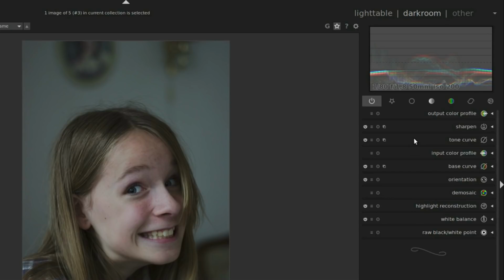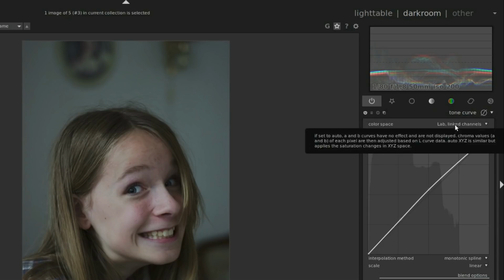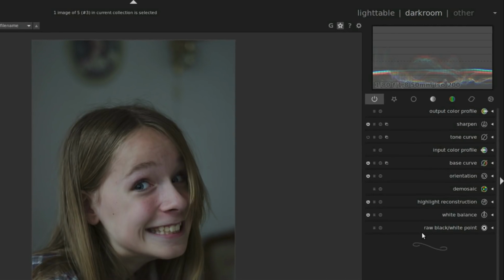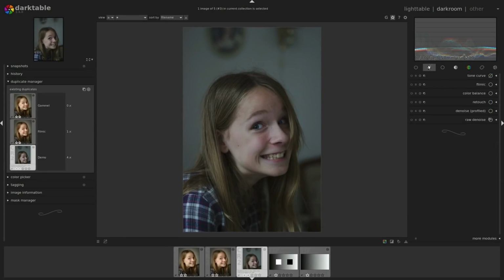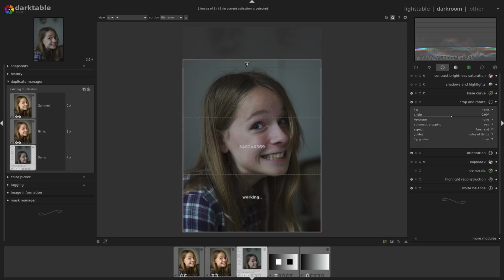It's got a tone curve. That's weird. That's very weird. Well, we'll switch that off. So I'll just do some basic stuff to it, just to make it a bit nicer. I'll crop it a bit. Just get rid of this at the top.